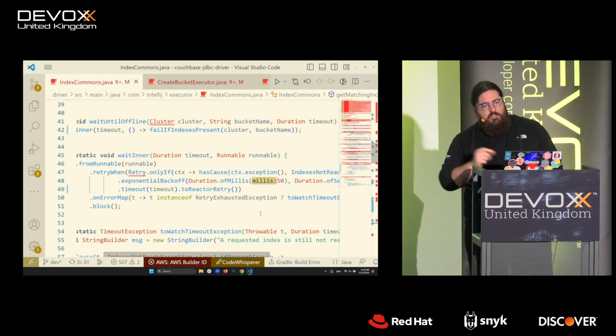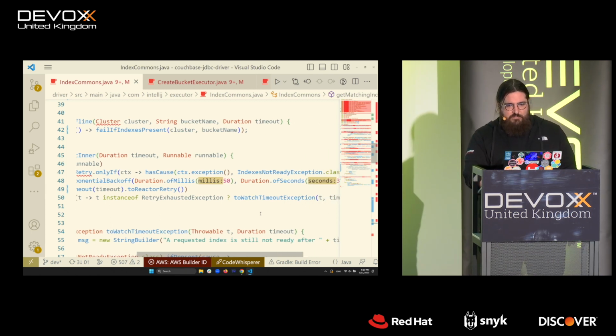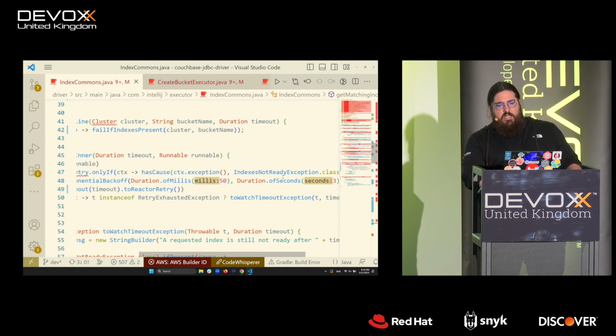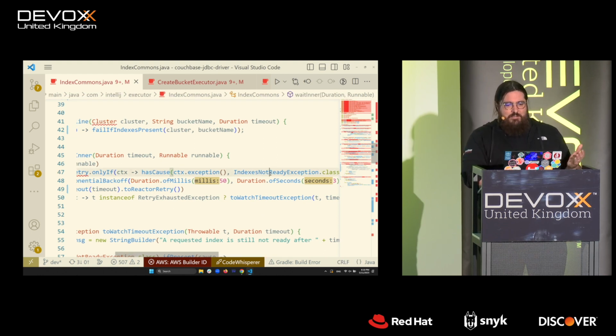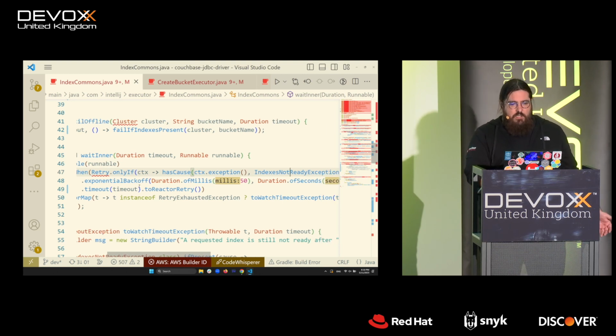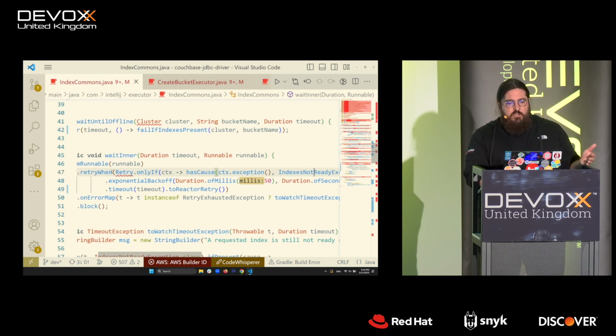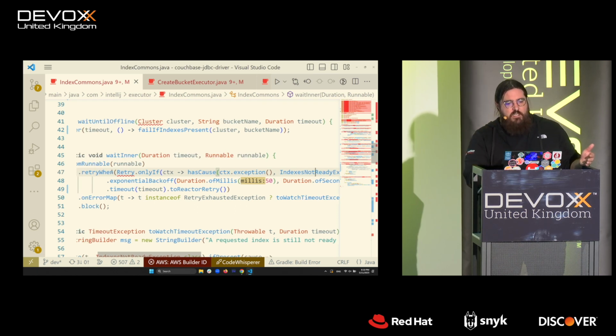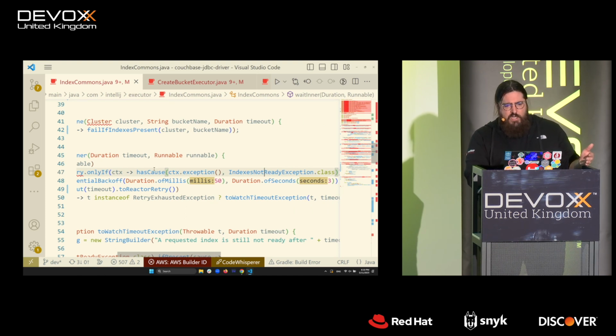So let's say that you have maybe an index not ready exception. What do you do? Well, that's what they did. They did an exponential backoff. It retries to create that index again, or to do that query again, only if you get an index not ready exception, and you retry every 50 milliseconds during 3 seconds. Well, that's nice.